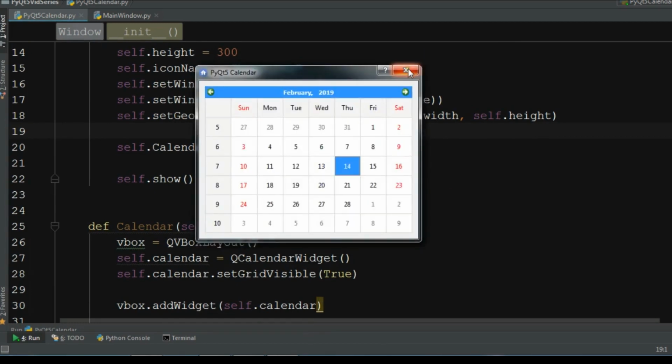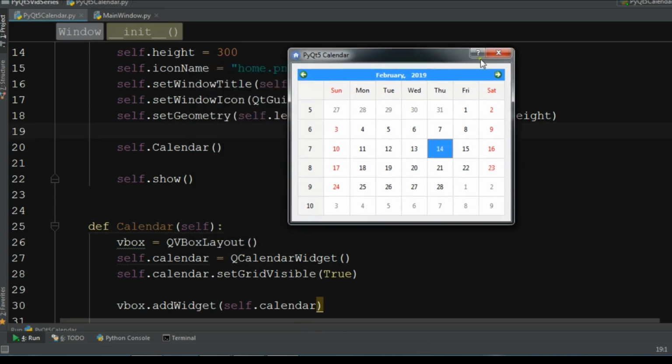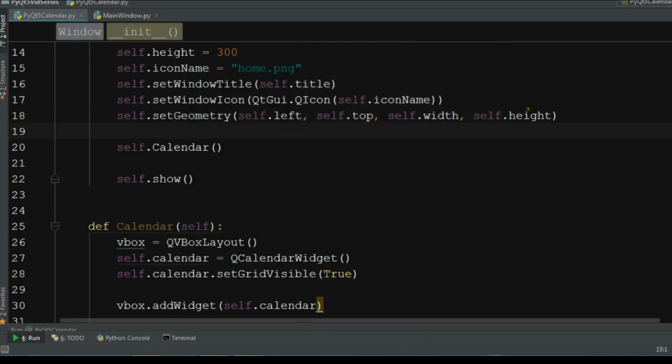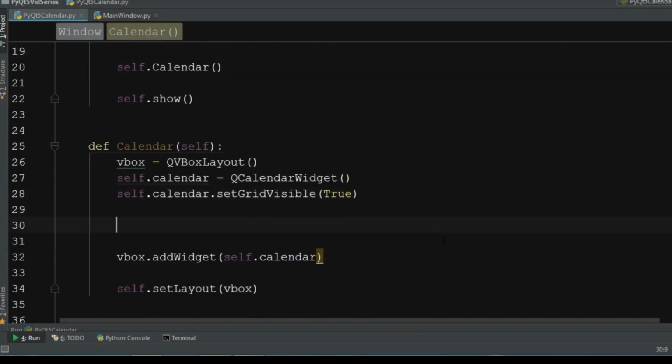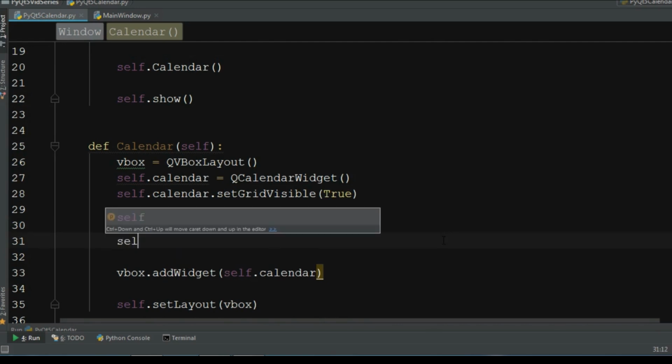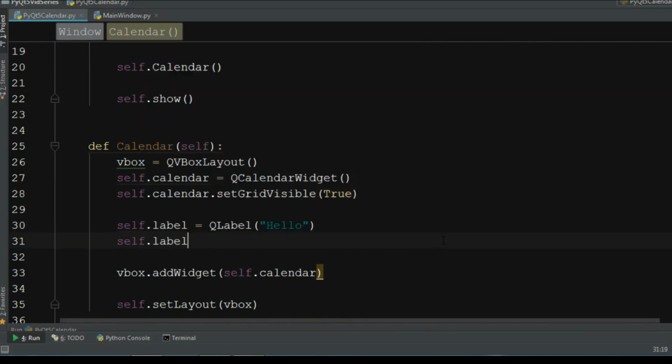Also, we have a signal in the QCalendarWidget class that is called selectionChanged. Now how you can use that? Let me create a label in here. So self.label equals QLabel, and for right now let me give it Hello.